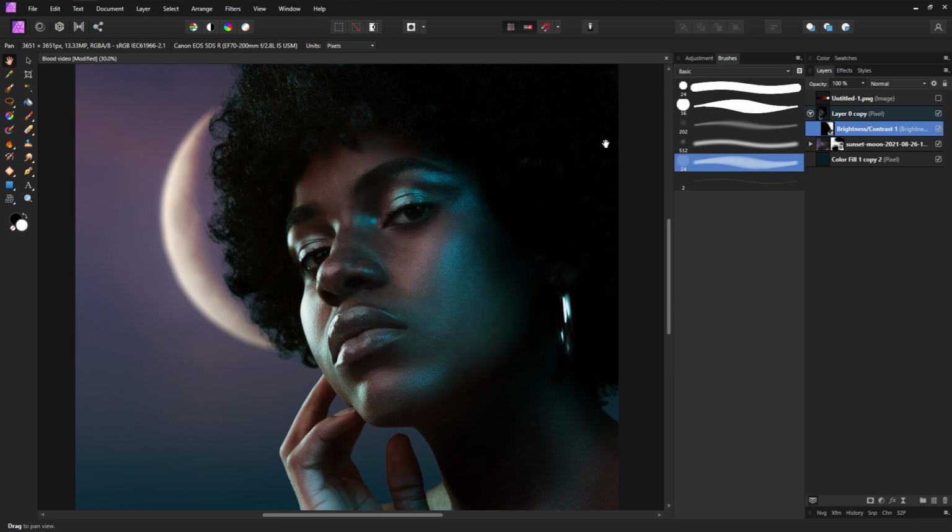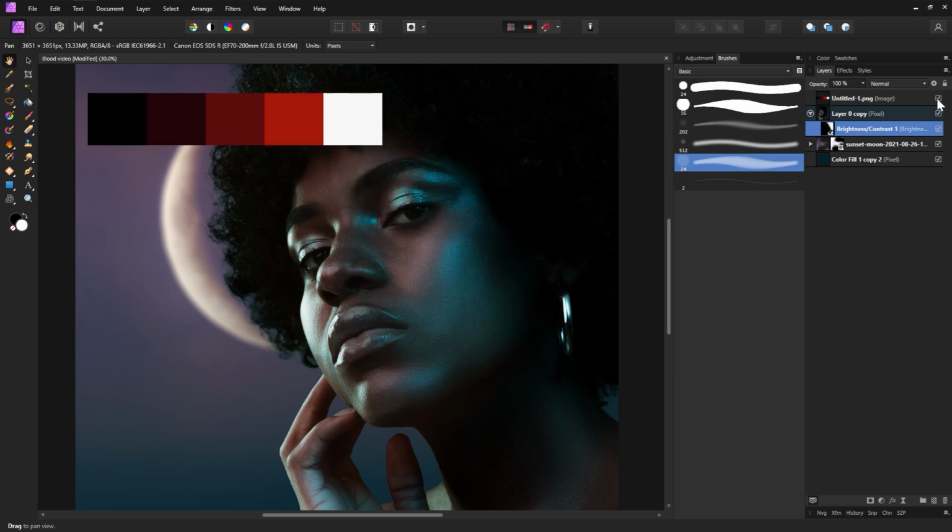Now we can get to the blood. First, you'll want to create a blood color swatch set consisting of these 5 colors seen here. I'll refer to them as black, dark red, medium red, light red, and white from here on out. You can grab this right from the video, just click the color picker tool and drag it onto the swatches here. And Affinity Photo will grab the colors for you.